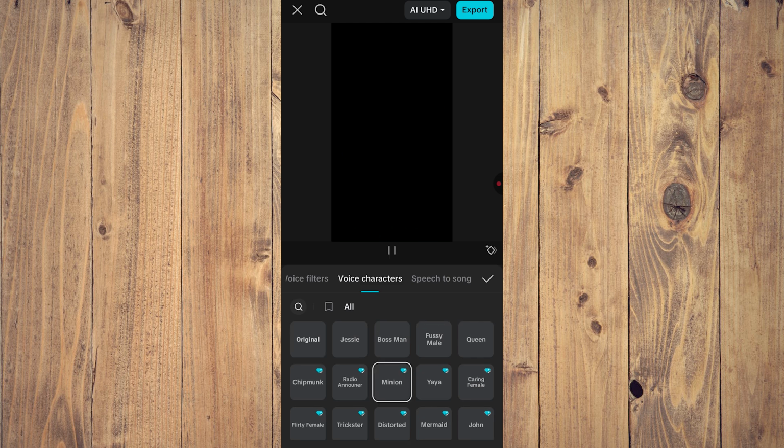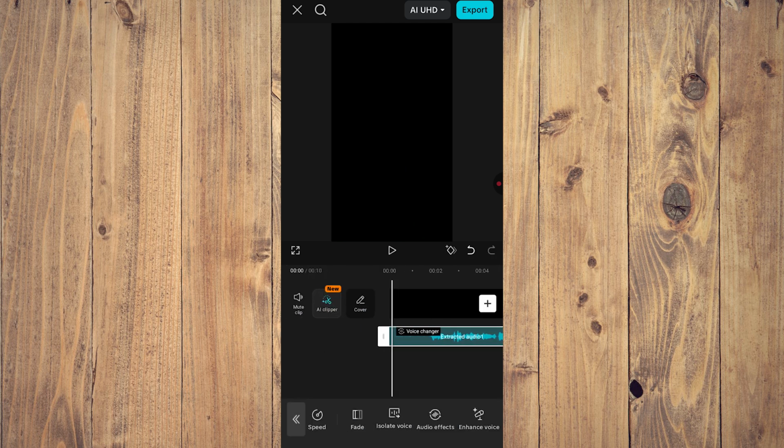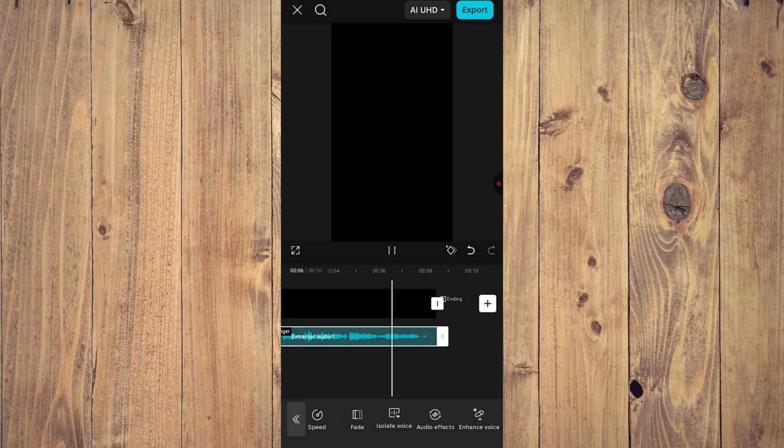And if I tap the confirm check mark to add the effect, there we go. If I scroll down and I just play this, as you can see, I already sound like a minion. There you go. Pretty much it.